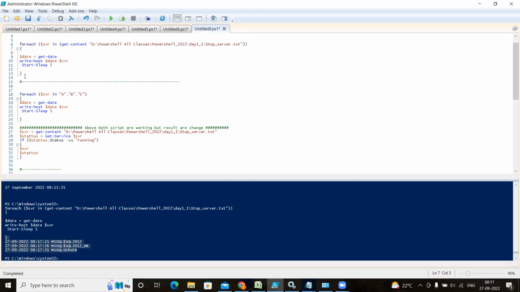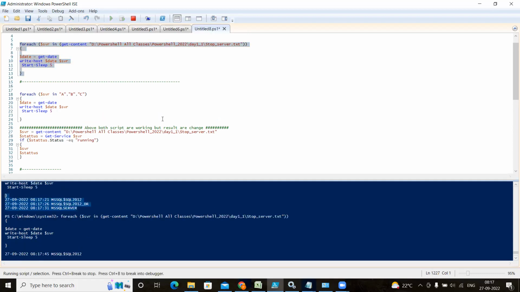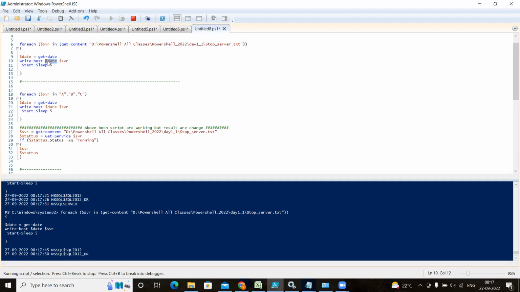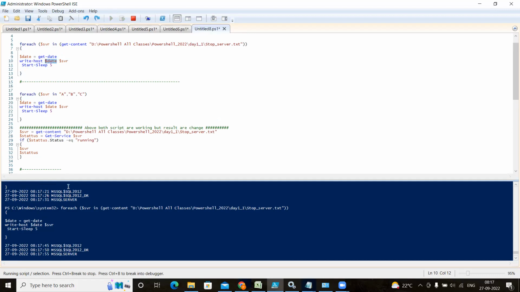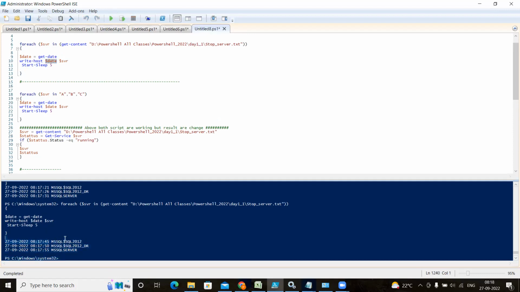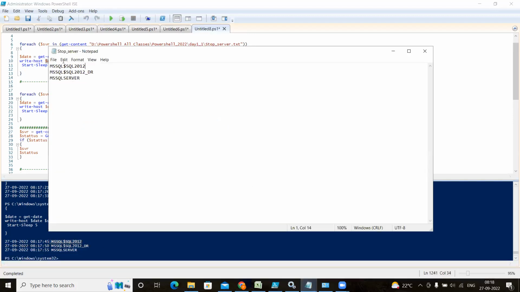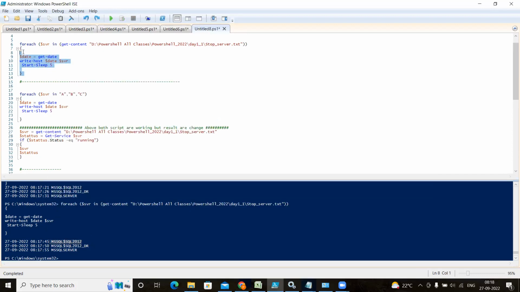If I run this one more time, what happened? This result will display 3 times. You can see I have written here Write-Host date, and after that you write the service name. So that's why it is displaying the date first. After that it displays the service name, which is kept in this. It was taking the first one, then the second one, then the third one. So you understood how the foreach loop is working, right? Till here, you don't have doubt, right?